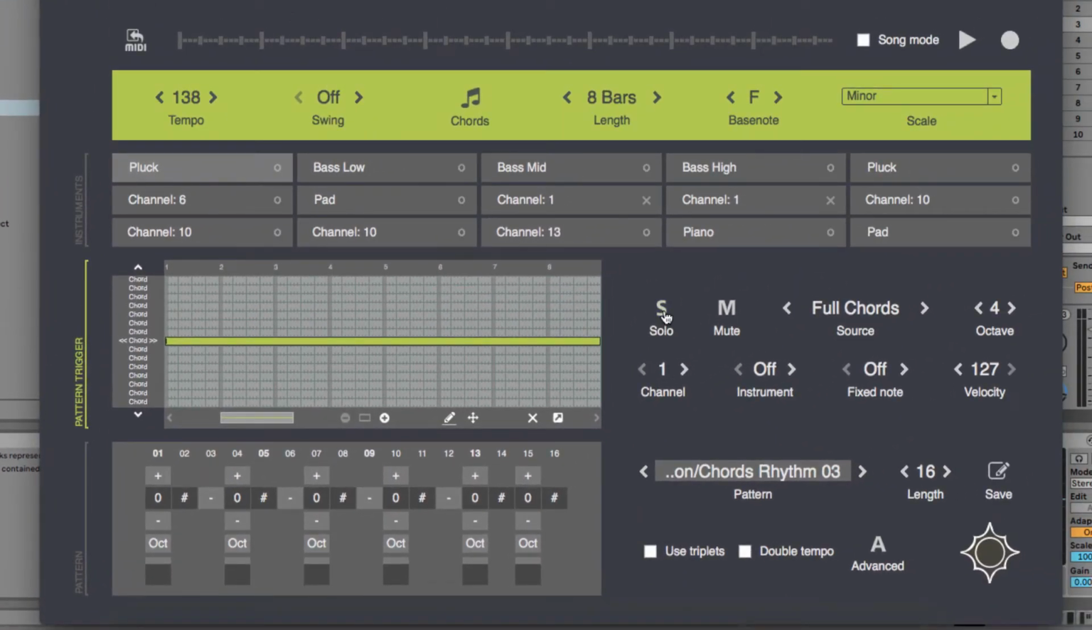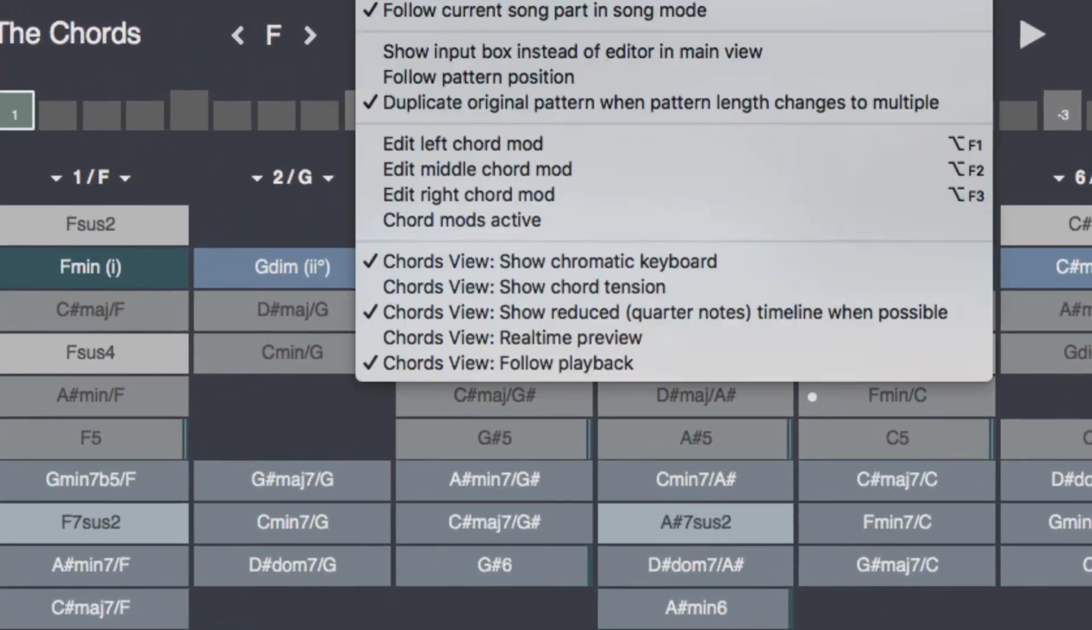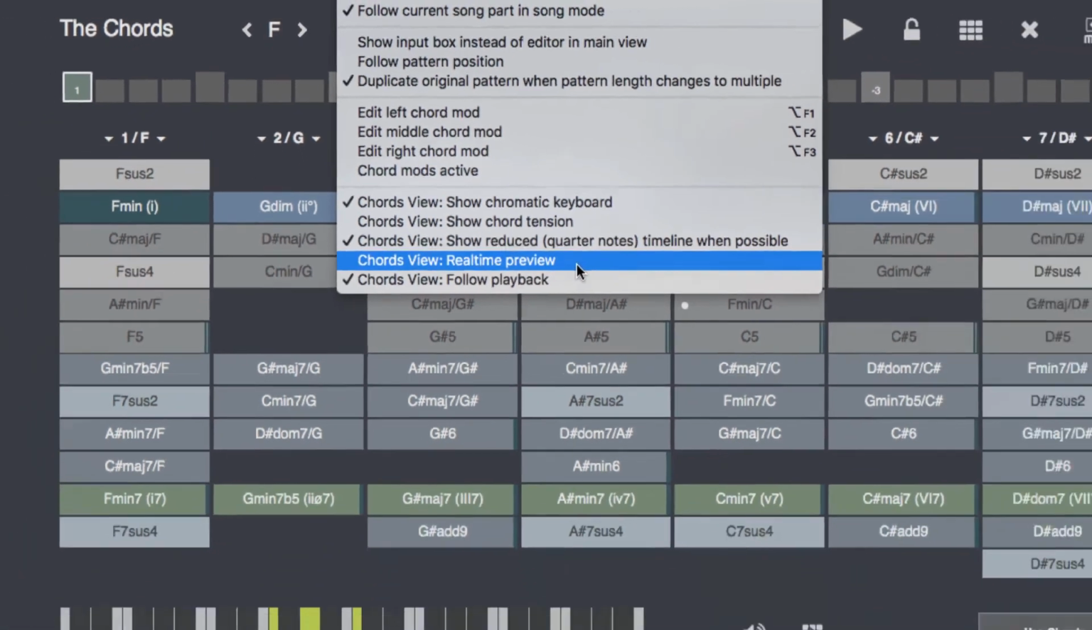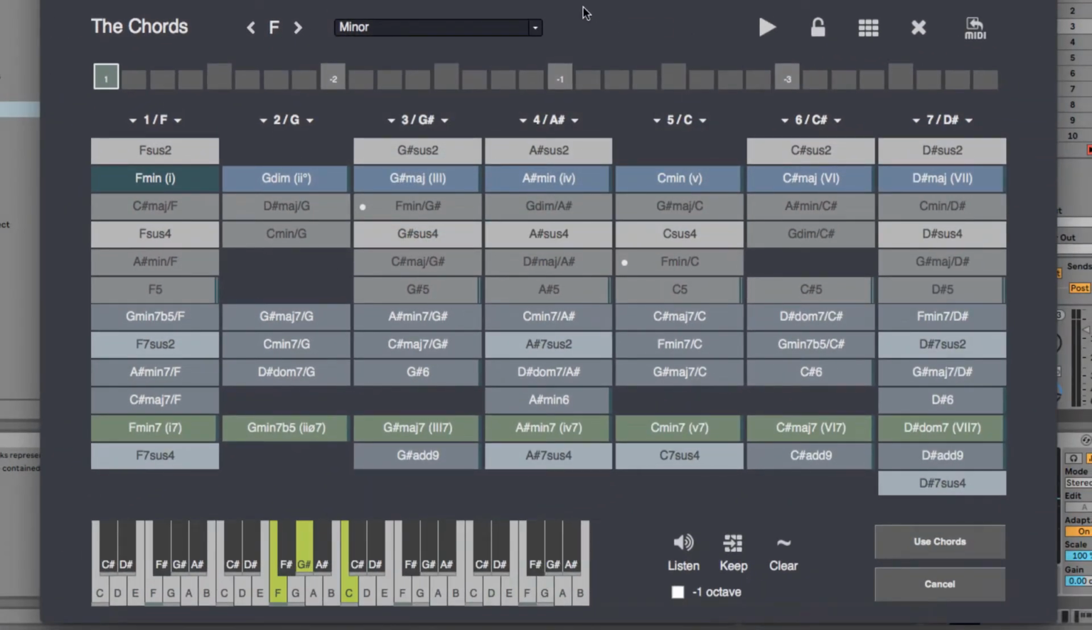Let's quit the solo mode and listen to everything at once. Now let's get back to the chords page and activate Settings, Chords View, Real-Time Preview. This way you can listen to the chords in context of the whole song when you press play here.